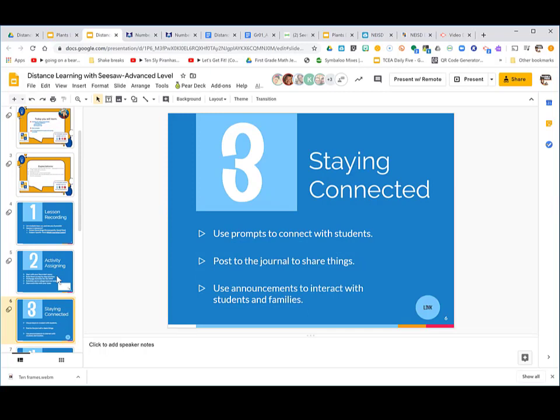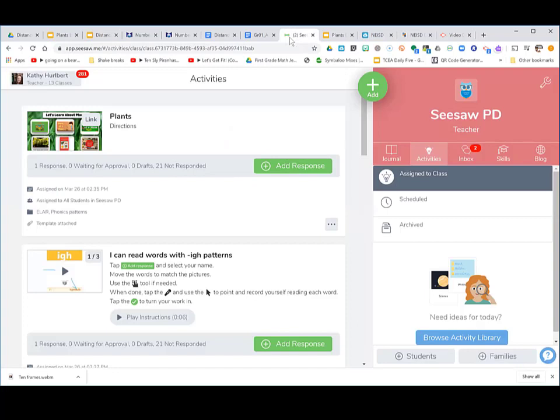Not everything that we're putting into Seesaw has to be instruction-based. Like I said, we're all kind of alone in our homes now. So it's okay to just post something to the journal, a video or just a comment. Hey, what are you reading at home? Or hey, did you go outside today? What did you do? You also can use the announcements feature in Seesaw to communicate with families.